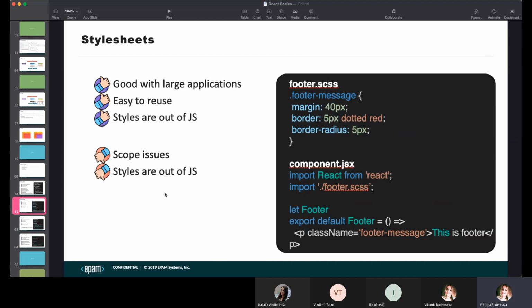So we might consider using style sheets. It is good with large applications, as we separate styles from our components. It's easy to reuse as we create, again, separate files. Here I created a separate footer component file with SCSS, and I use it in my component. Here I just imported it like this, and it works. Yeah, so the fact that styles are outside of JS is great.